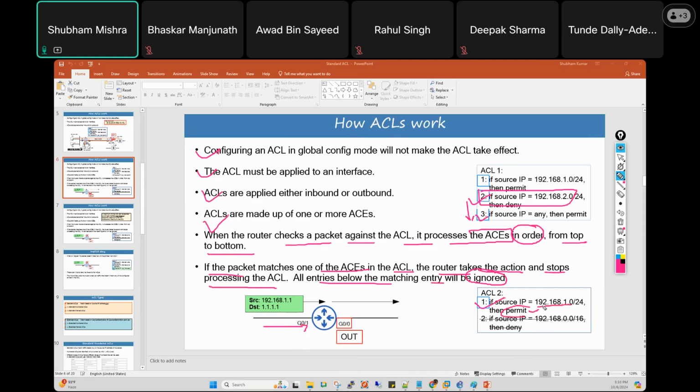According to the first entry, 192.168.1.0 should be permitted. Then the router checks what is the source IP address here: 192.168.1.1. Definitely this IP address belongs to this network. Even this IP address belongs to this one as well as this one. This IP address belongs to both networks.